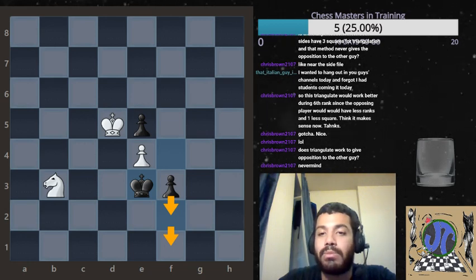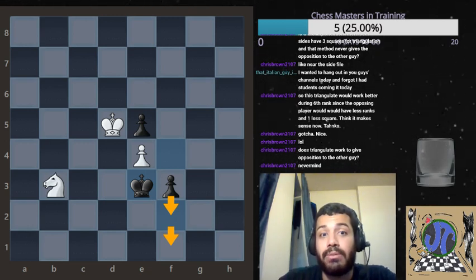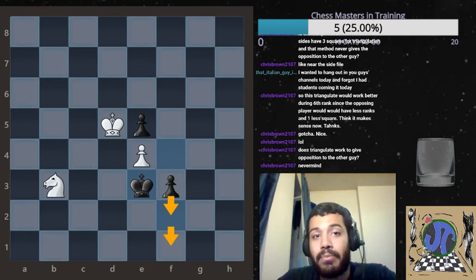And Chris Brown, does triangulate work to give the opposition to the other guy? Yeah, sometimes in some positions you want the anti-opposition. So yeah.